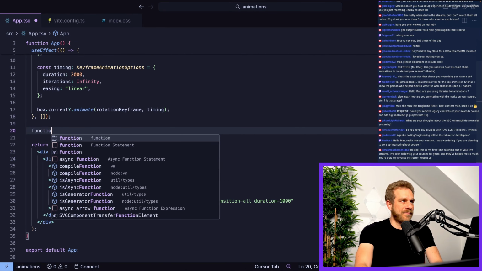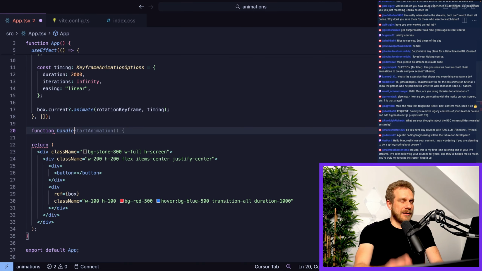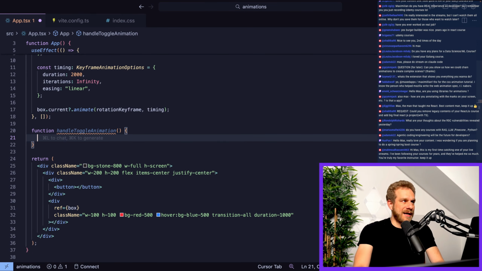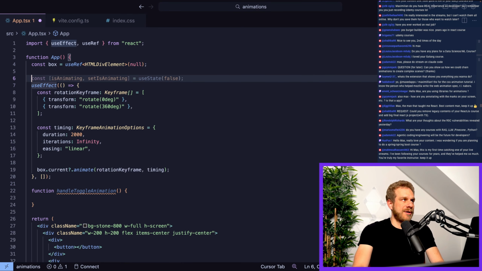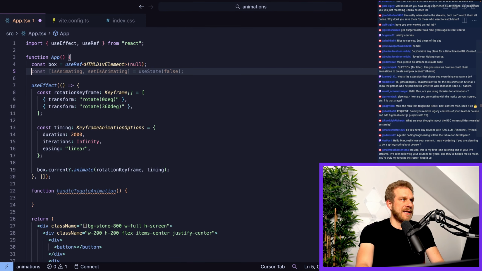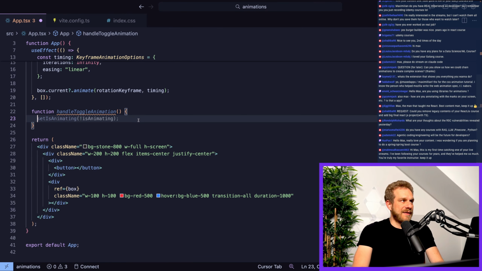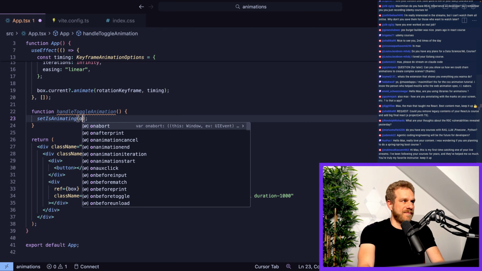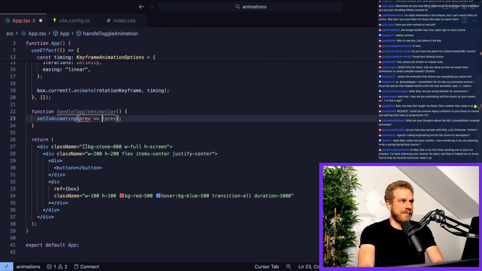And then we can add a function, handle pause, or handle toggle animation, I guess. And in there we can use some state to check what our current animation state is. So we can have an isAnimating state. That makes a lot of sense. And then here we want to call setIsAnimating and set it to the opposite of what it was, using this proper syntax for that.